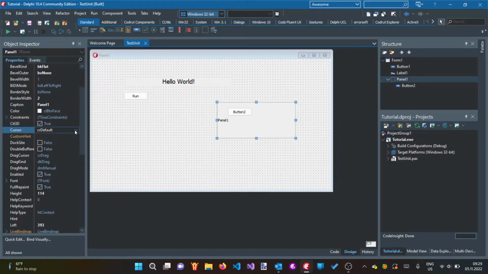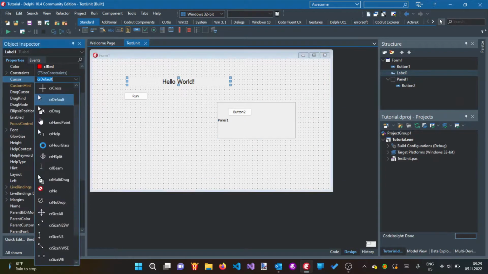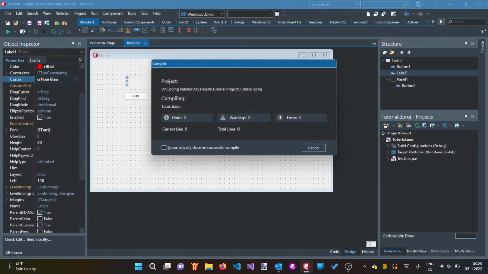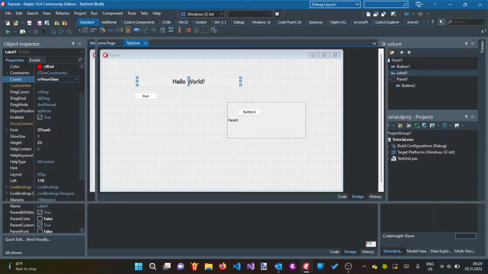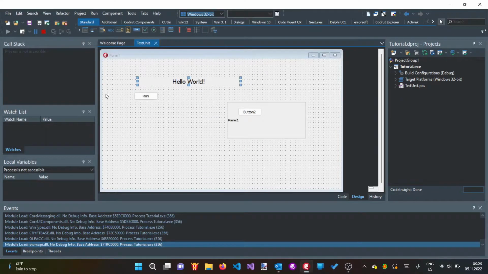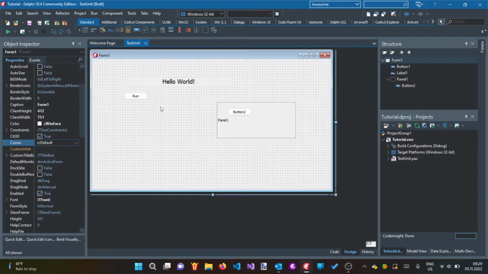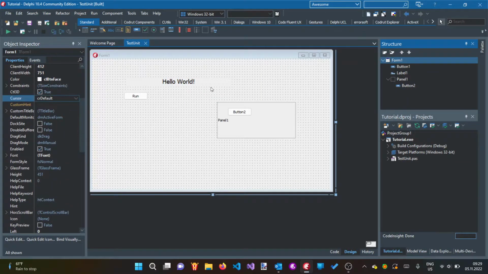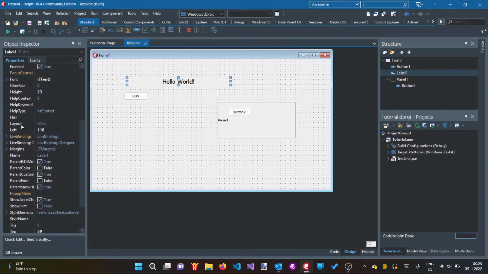So now let's see the cursor property. Let's say I want it to look like it's loading. So now when I hover my cursor on this, it changes to the loading one. If you click on nothing or just select the form, this one also has a lot of properties. We're going to go over those real quick.